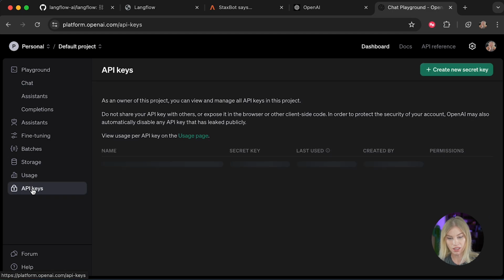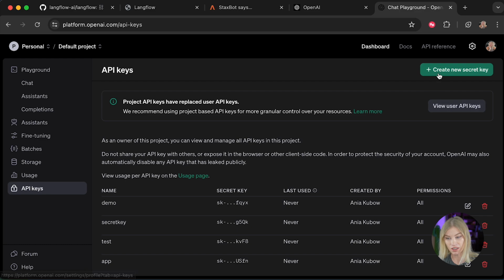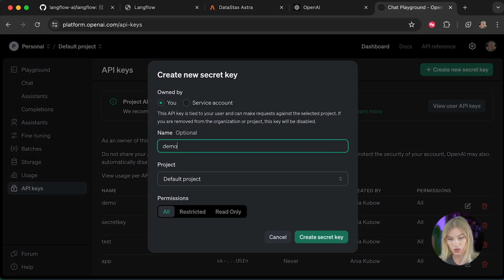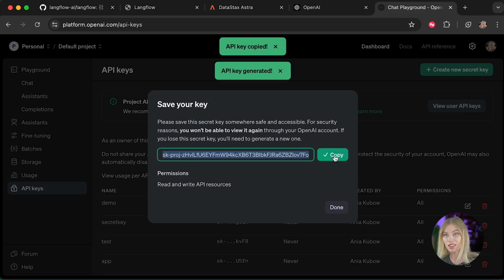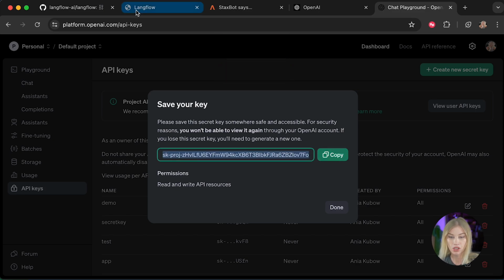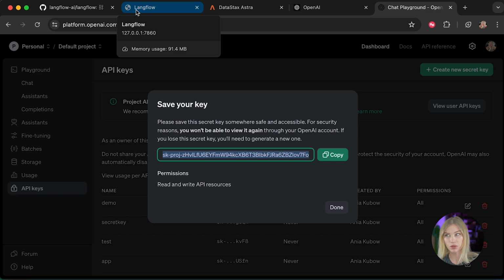So here I can get my API keys. I can create a new key, and I'm just going to call this demo. I do have a project attached to this already. You might have to create one, and I'm just going to create a secret key. So copy that key somewhere safe because we're going to use it later. Okay? So great. That's all the prerequisites done.